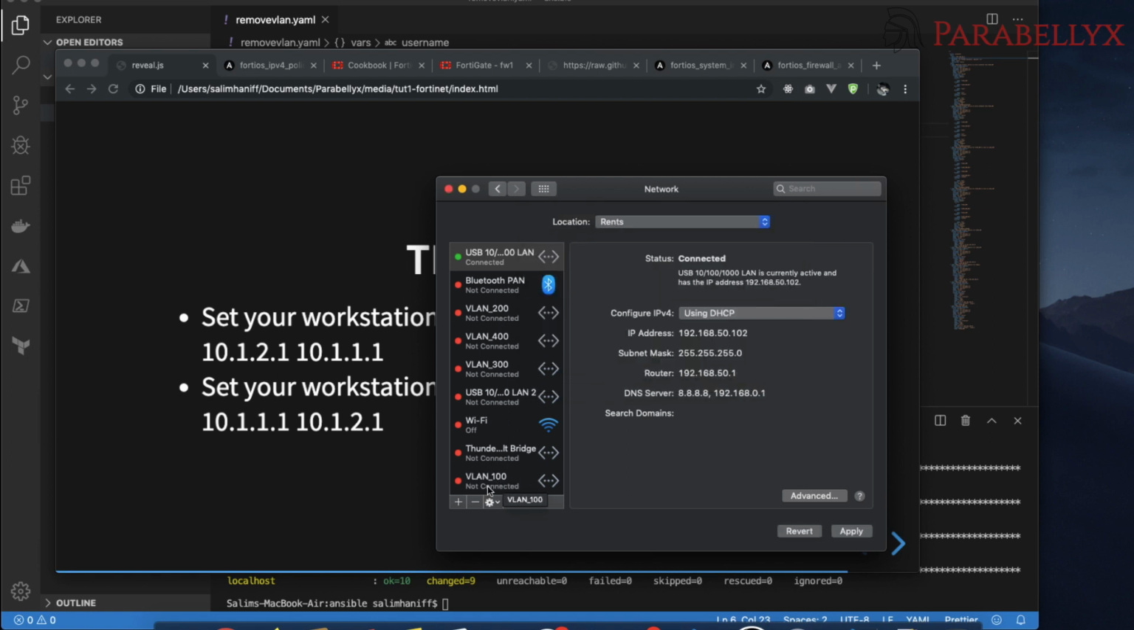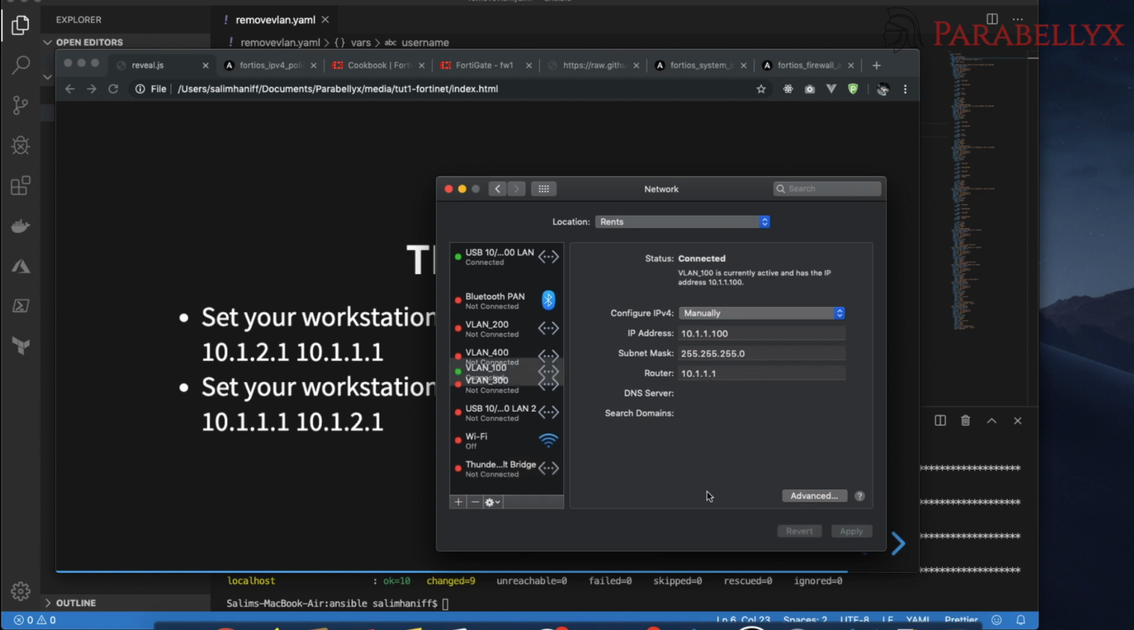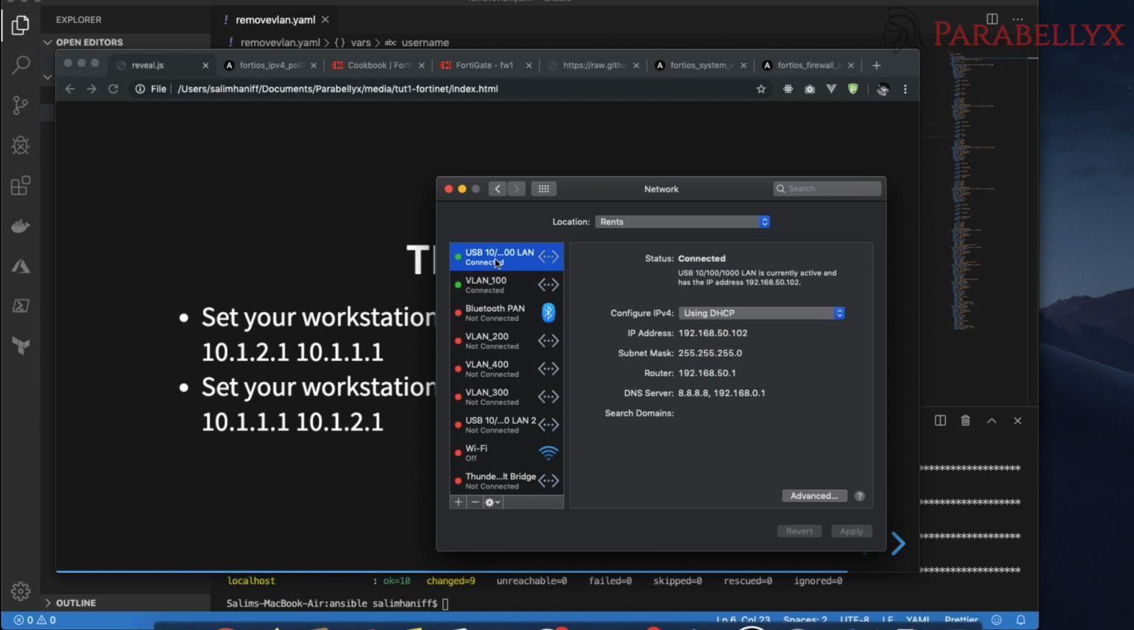So you'll notice VLAN 100 is now here, so I'll select this, manually 10.1.1.100, 255.255.255.0, router 10.1.1.1, apply. And now I will turn off my interface connection to the Fortigate router directly and try to use the VLAN.